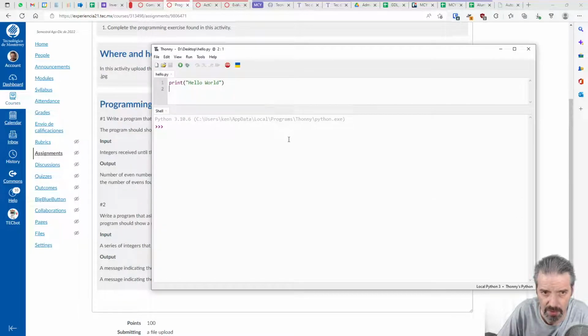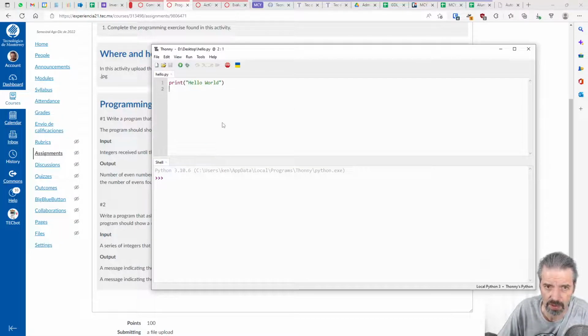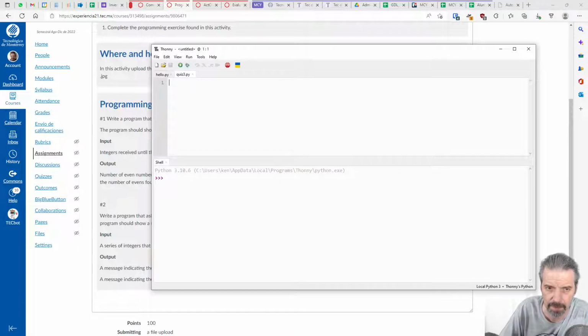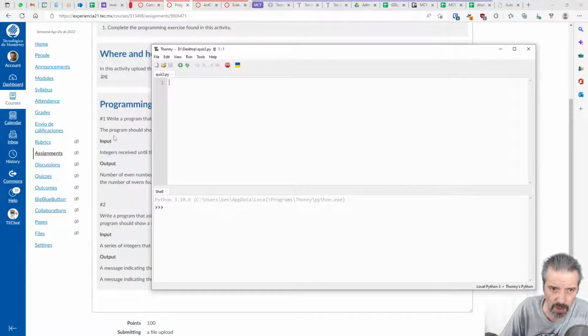So let's jump over to Tony here. Let's make a new file. Call this quiz3.py, and we'll work on this. So this will be part 1 actually, but anyway, so quiz 3. So we want to write a program that asks for integers until we get a negative one. So in general, I've been showing my students, let's make a function called main and return something, and then we call main.